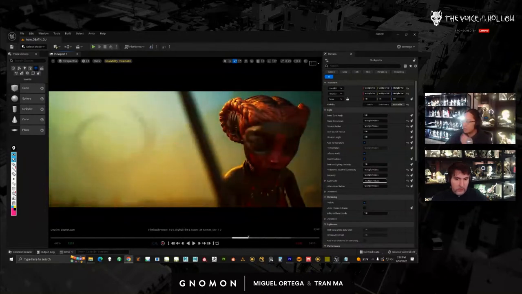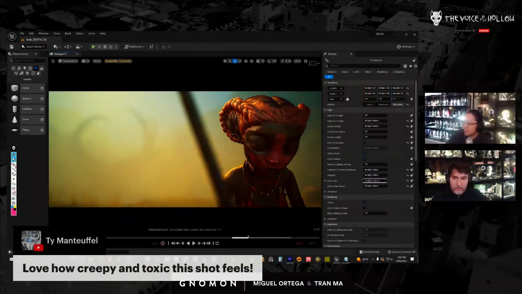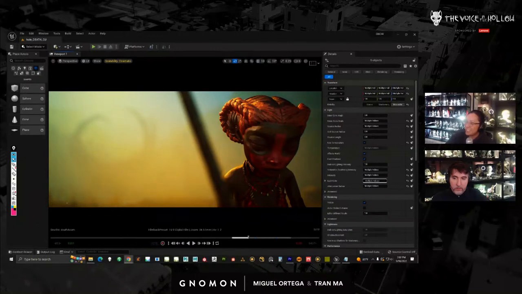Let me look at some of the questions. Love how creepy and toxic the shot feels. Yeah, it's supposed to be kind of green. The sky in this location is always a little bit more green, just because it looks grosser.